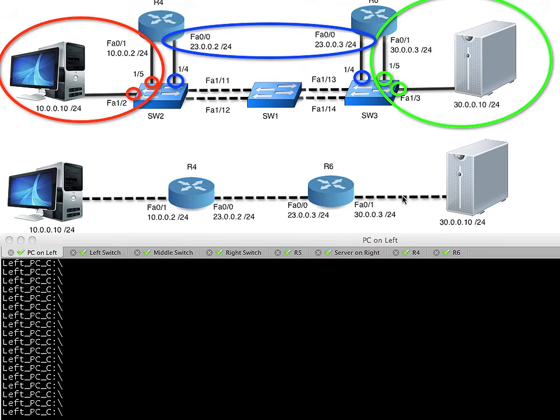So if we squinted and looked at it, we have one network segment with 2 devices in this broadcast domain, another portion of our network with 2 devices in this broadcast domain, and another network segment with 2 devices in this broadcast domain, just like this.